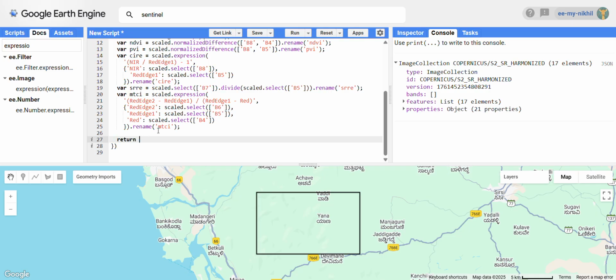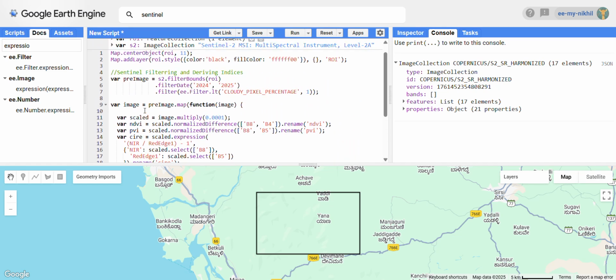So now I have to return. So what should I return? So I will just take my scaled image and I will add the bands with the use of function dot addBands. So it has to be a list. So I will add my NDVI, I will add my PVI, I will add my CIRE, SRRE, MTCI. So you can give a variable whatever name you want, but you just have to be sure what you have given. So that's most important. So now I think it's clear to you.